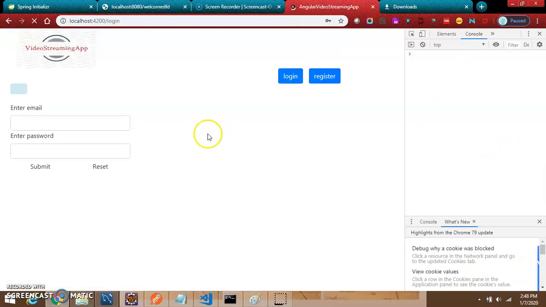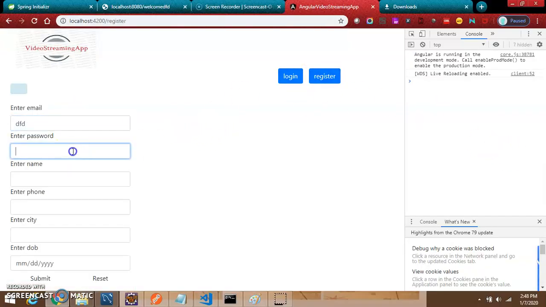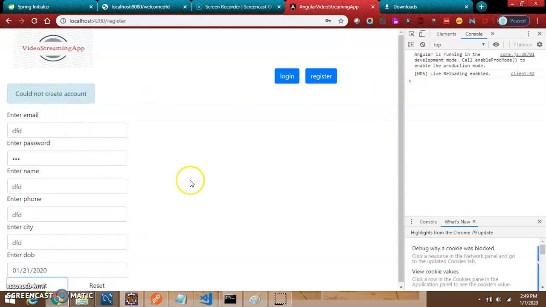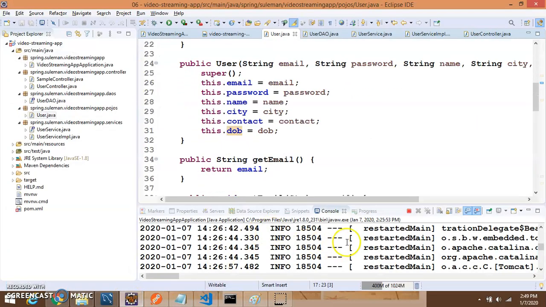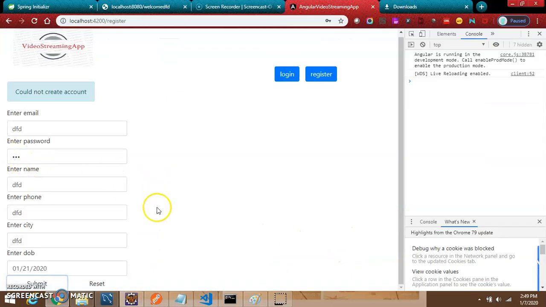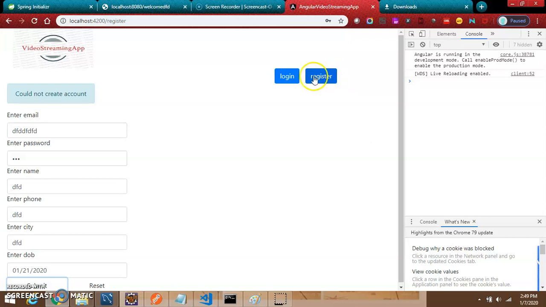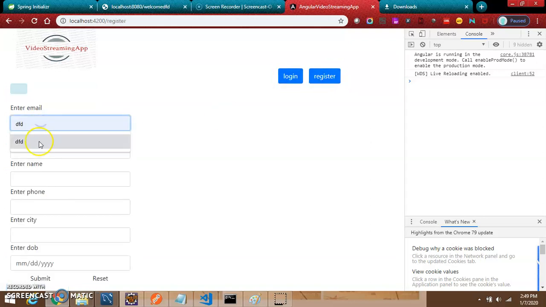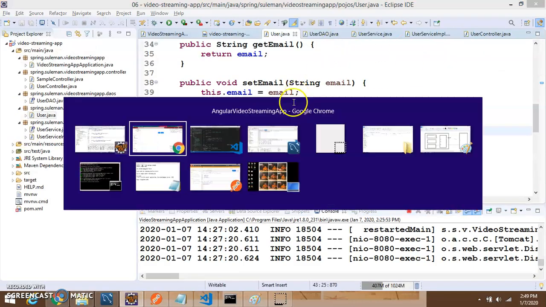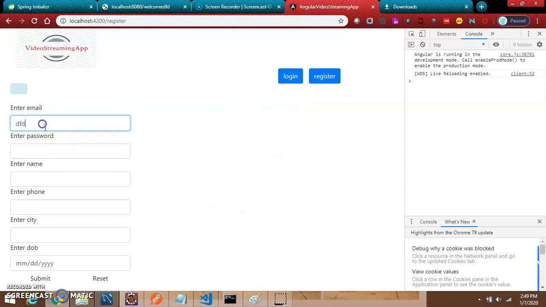So let's check. As of now it is going to accept any kind of value because there is no validation. Could not create account. Now let's check, is there any problem on the server side? No. Then what is the issue? Are we not calling this function? Yes, we are calling that function. That's the reason it is showing the message. Anyway, we'll find out what the problem is in that.